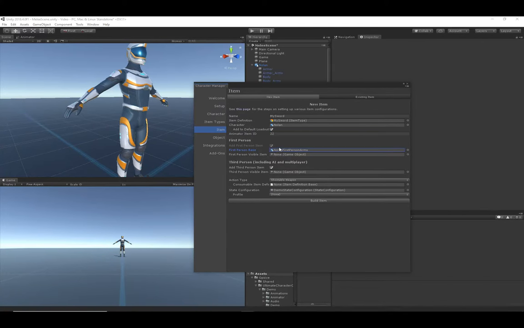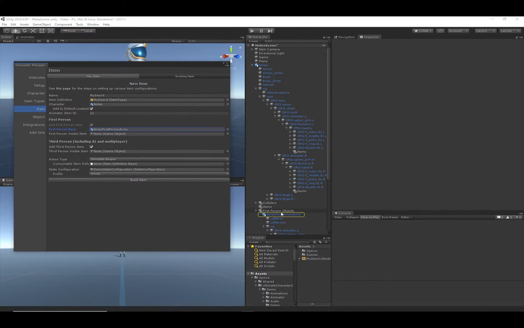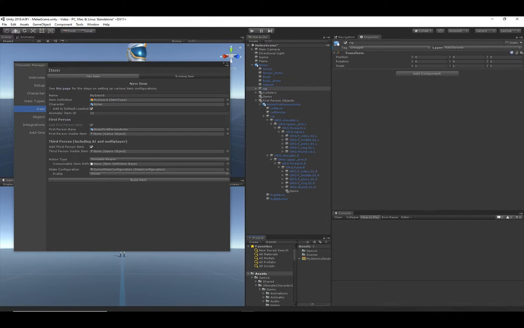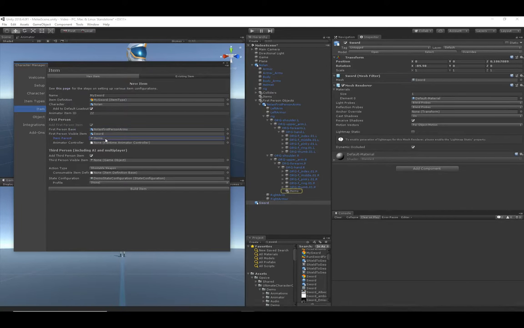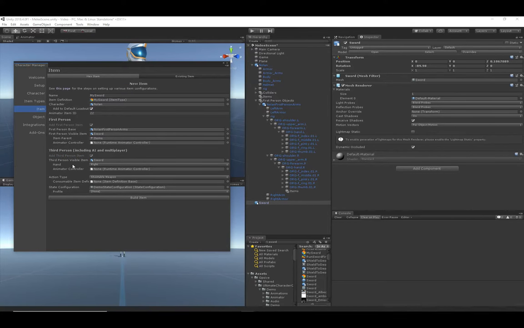That's just a unique representation of the sword, so the animator knows that the sword is equipped. This first person base should be the arms, and that looks good because that was set up in a previous video. And we want to assign it the sword model, so I'm going to search for that sword model and drag that in as a visible item. We can see the item parent is the right hand, and that looks good because we want the sword to be parented to the right hand. We do not have an animator controller for the sword, so we can leave that empty. And we also want to add a third person item, so I'm going to drag the sword in for that as well. The right hand is selected, and that looks good.